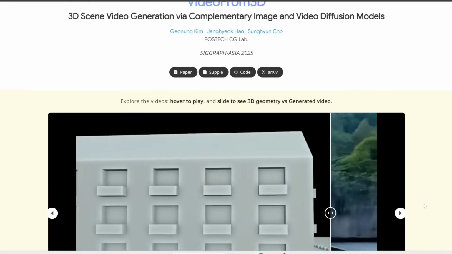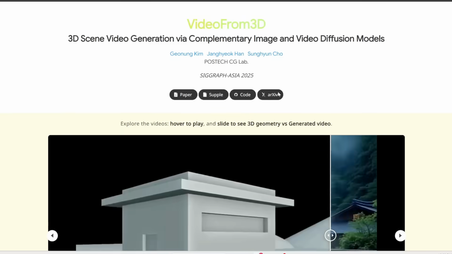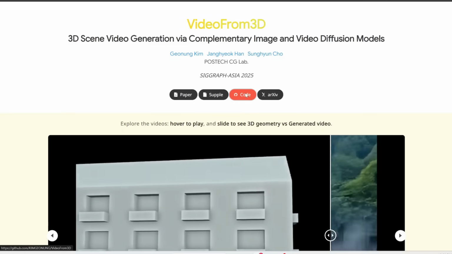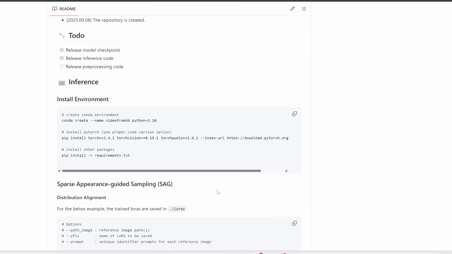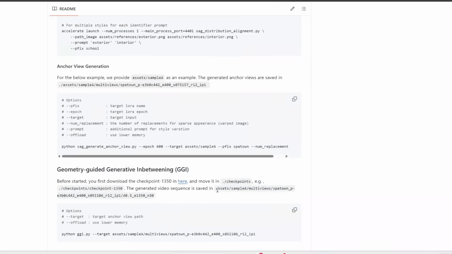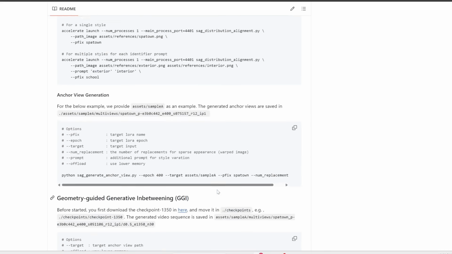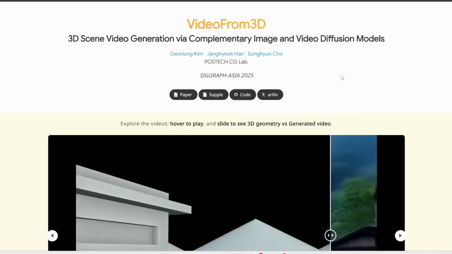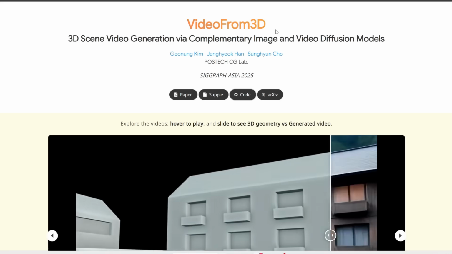Anyways, if you scroll up to the top of the page, they have released a GitHub repo, and this contains all the instructions on how to install this and run it locally on your computer. If you're interested in reading further, I'll link to this main page in the description below.